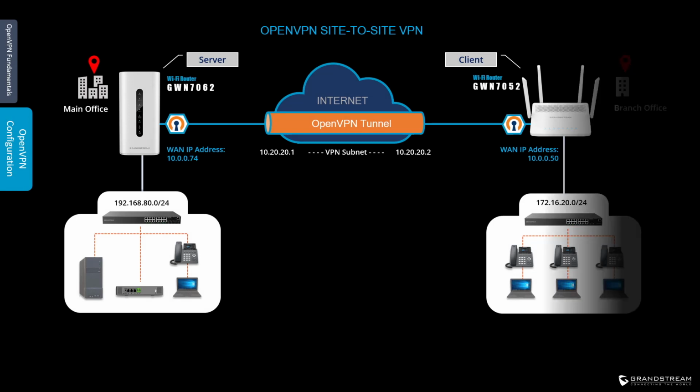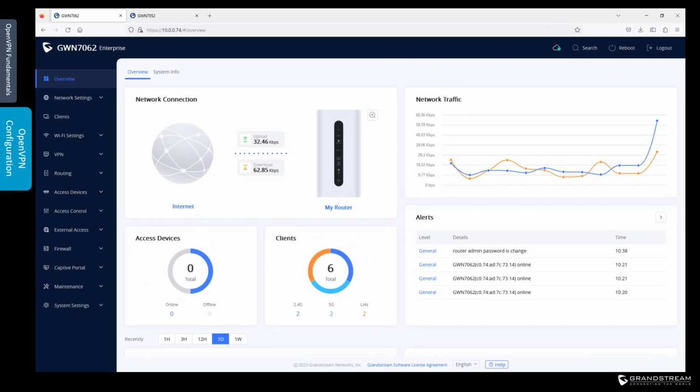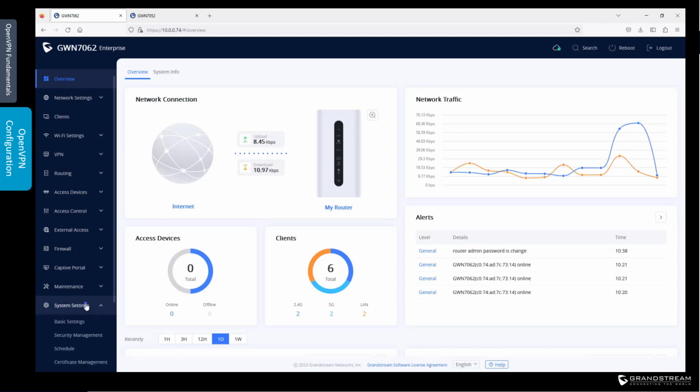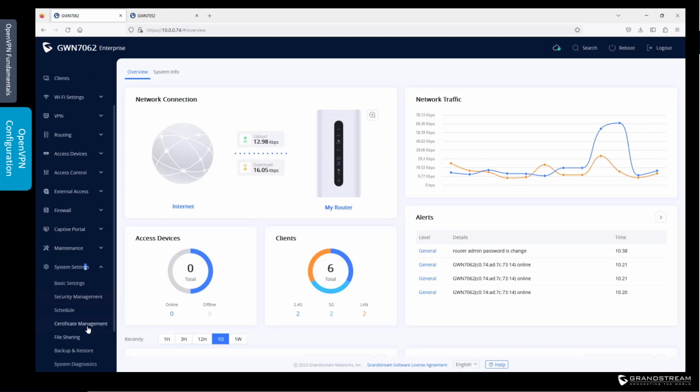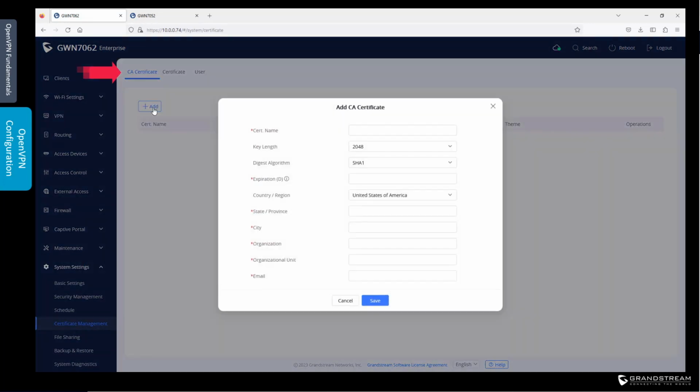Let's get started. First, we log into the web interface of the router in the main office. Before we start configuring the OpenVPN tunnel, we will set up our certificates first, which will streamline the tunnel creation process later. A router that acts as an OpenVPN server will be used to issue the certificates for itself and its clients. To create our certificates, we will head to System Settings and then Certificate Management.